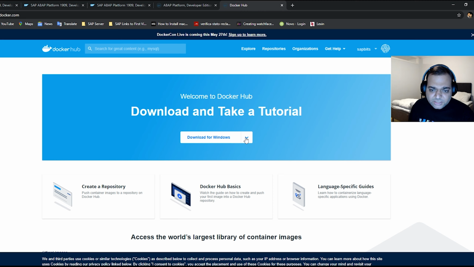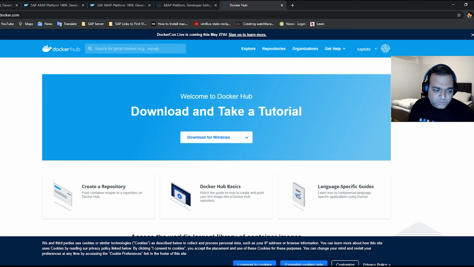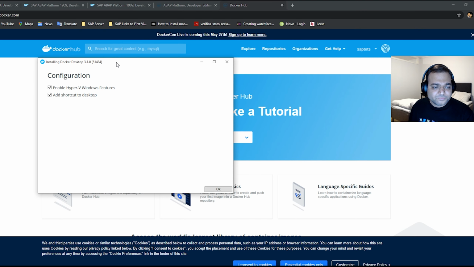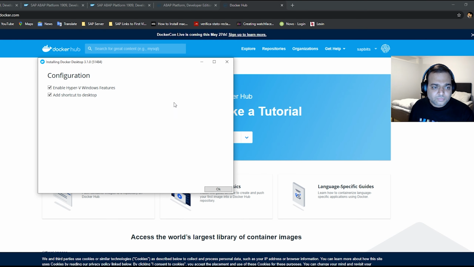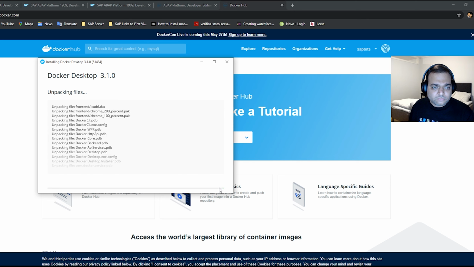So here, as you can see, we can download the Docker Hub for Windows. So you just click on this, you get the installation file. So you click on keep, run it in administrator mode. Click on OK.